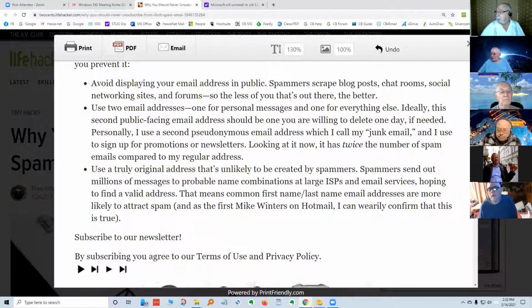Mike Ungerman, you've used Protonmail. But there's one, I think it's called 10 Minute Mail. If you do a search on it, I think it's 10minutemail.com, but don't quote me on that. I don't want to send you to the wrong place.